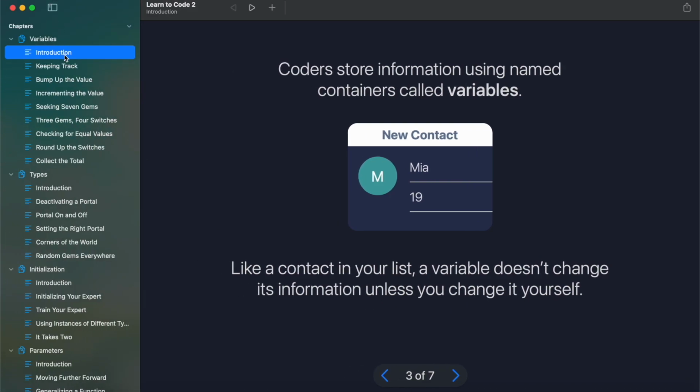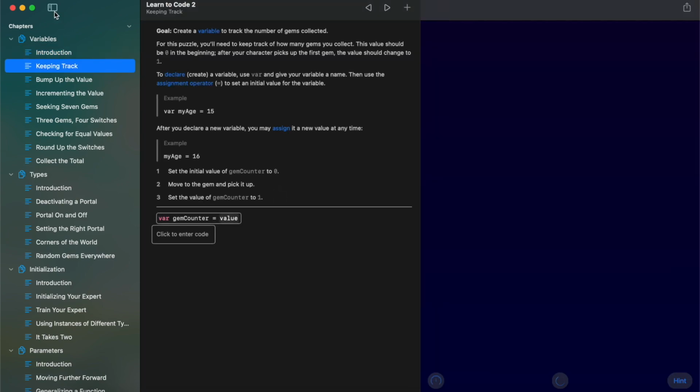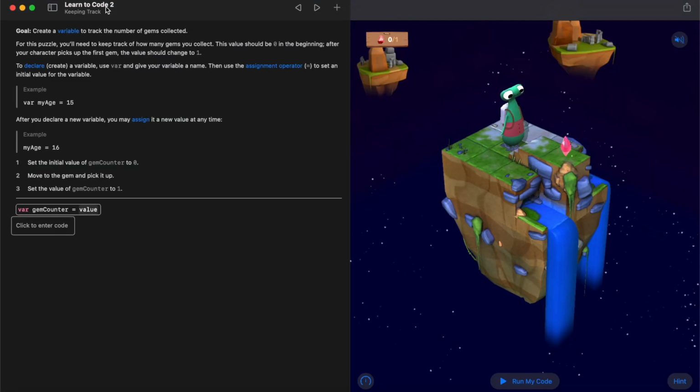So I'm going to click over here and jump to the first activity. Here we are on this first activity page. Essentially what we're being asked to do is create a variable, move forward and collect a gem, and then change the value of that variable.